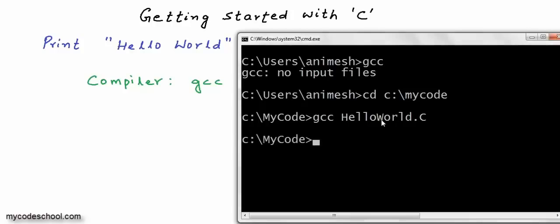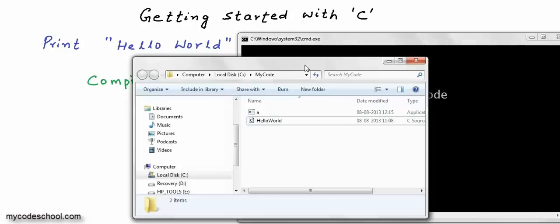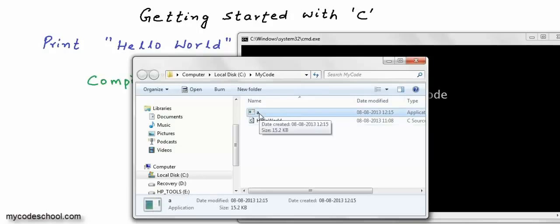If you hit enter and no message comes, your program has compiled and an executable has been generated. By default, an executable named a is generated. This is a.exe on Windows. On Linux, a file named a.out will be generated. In Windows, you can double click and run this file. But if you double click, something will flash and go away. This is because the program starts execution and before you can see the output, it finishes.